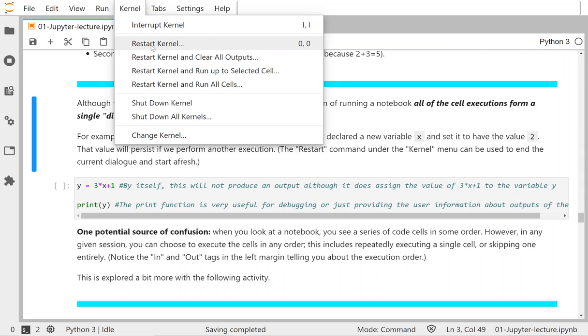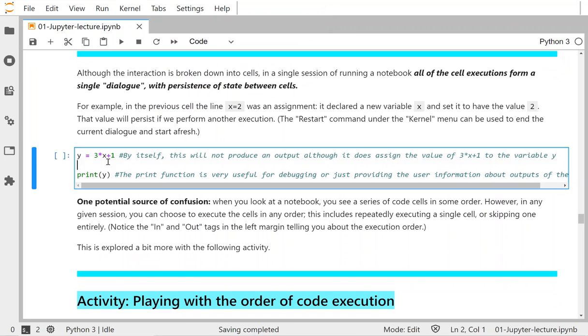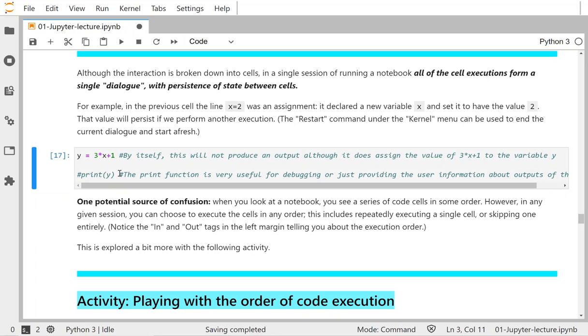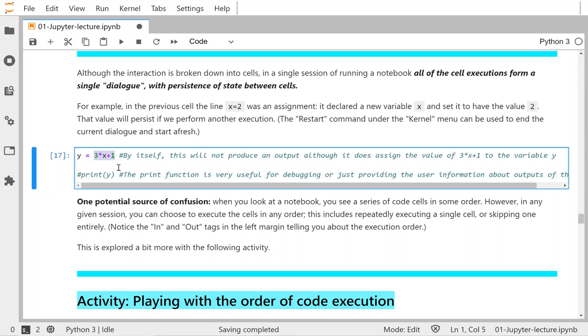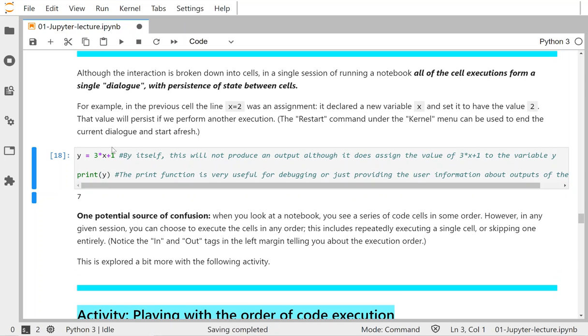So if you come up to kernel here and restart the kernel, that kind of wipes the slate clean. But if we don't do that and we run this code cell, this by itself will not produce an output. So I'll show this. If I comment out the print command and I just run this cell, there's no output. What this is doing is just performing 3 times x plus 1, and it's now assigning that to the variable y. So to see that output, I will print y. And you see, of course, it's equal to 7, because 3 times 2 plus 1 equals 7. 6 plus 1 is 7.